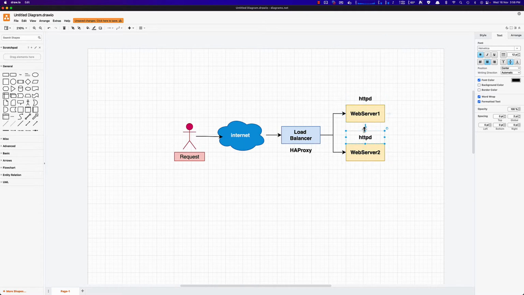So these will be our web servers. Our end user will send a request. The request will reach the HAProxy application, or you can say the load balancer, and the load balancer, depending on which server is free, will send the request to either web server 1 or web server 2, and whichever server receives the request will send a response back to the client. So this is the scenario that we want to implement.